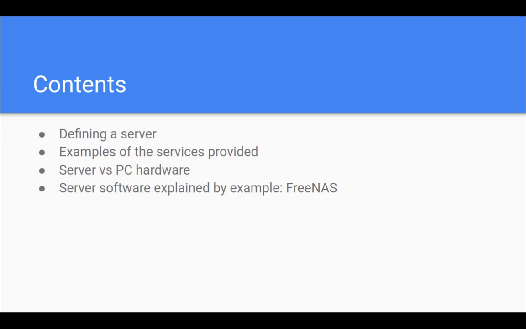FreeNAS is a storage server operating system. It's 100% open source, and we'll go through in more detail about what it is and why it's a good example of using a server, not only for home use but also could be applied for small and medium businesses.